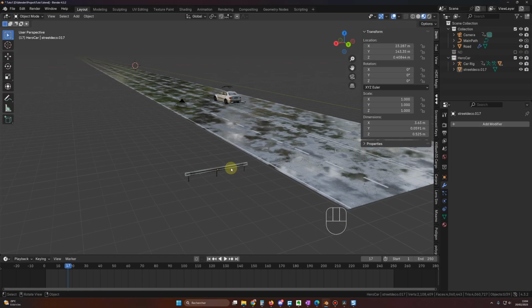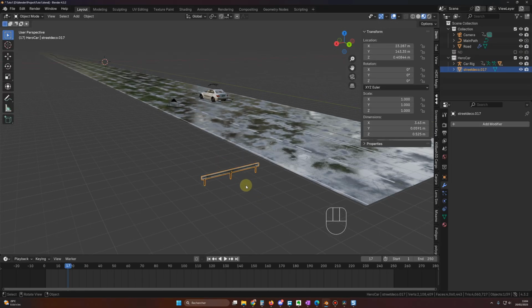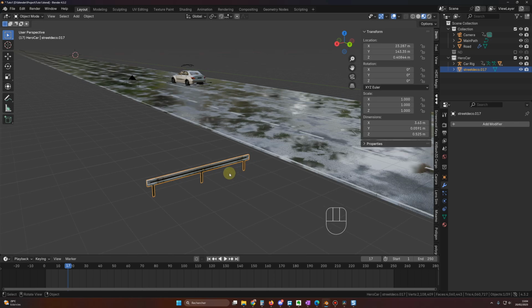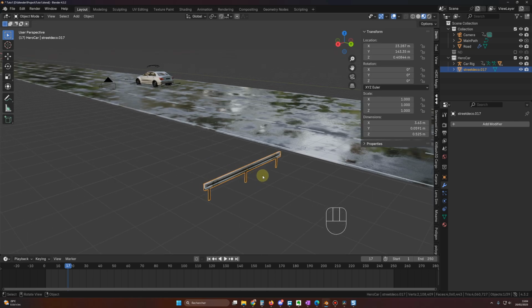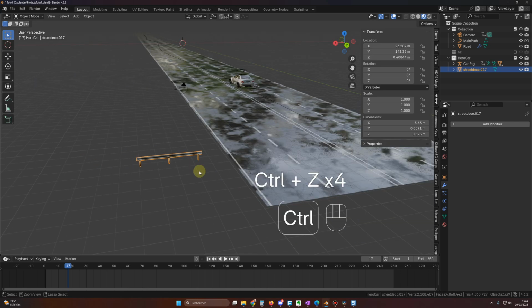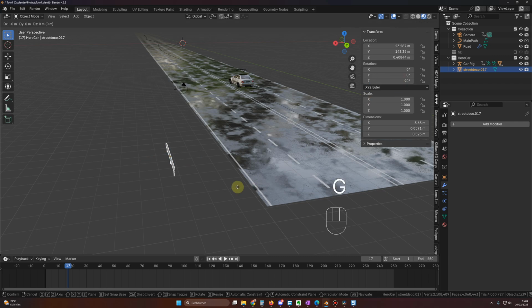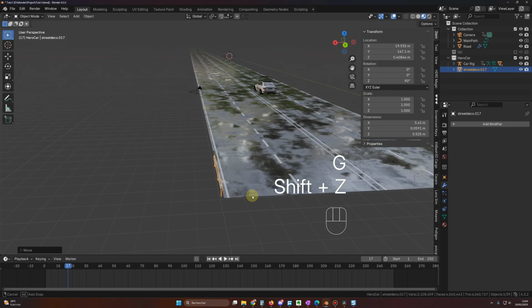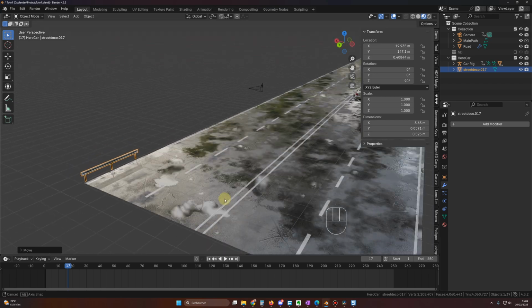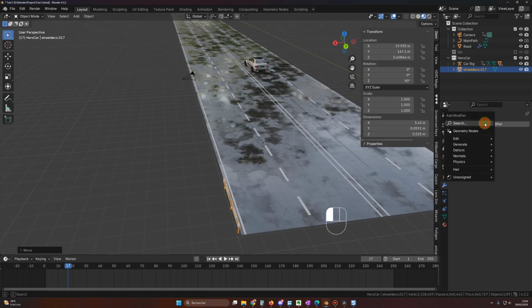Now let's add this barrier to our scene, and you will find this asset in the description. And for your information, this asset is coming from my city pack. The link will be in the description. So let's place this barrier. I will go for a 90 degrees rotation, and move it around here next to the road. I think it's okay.